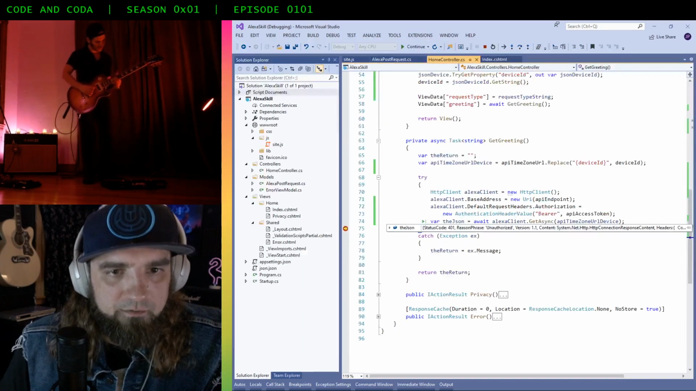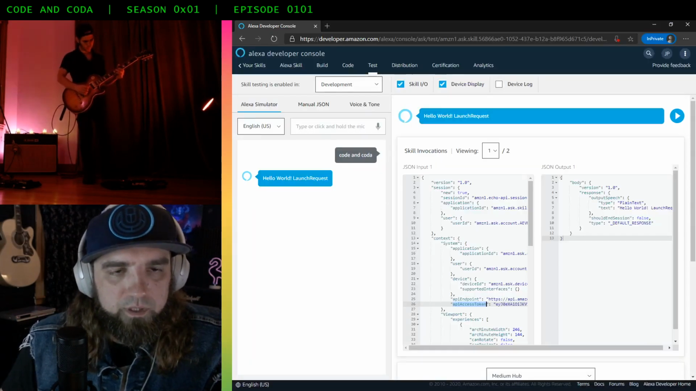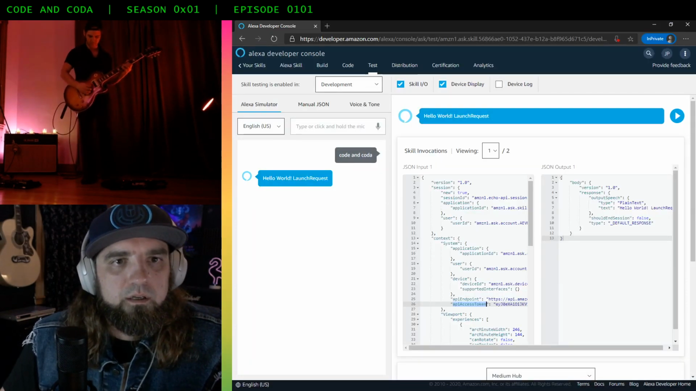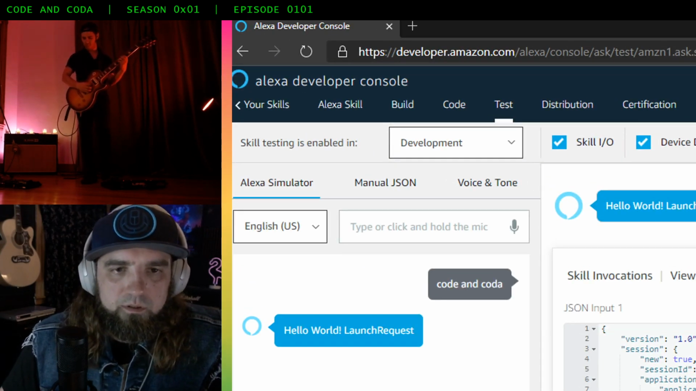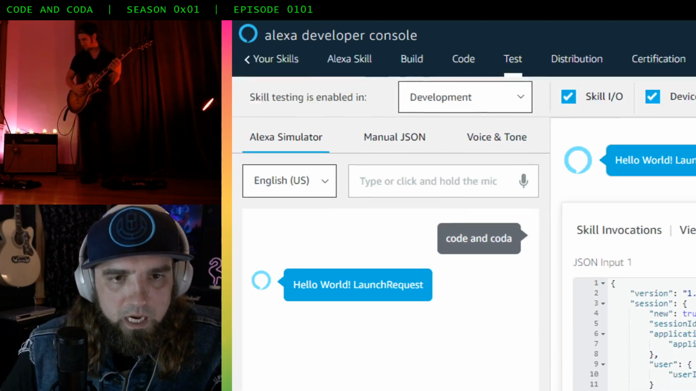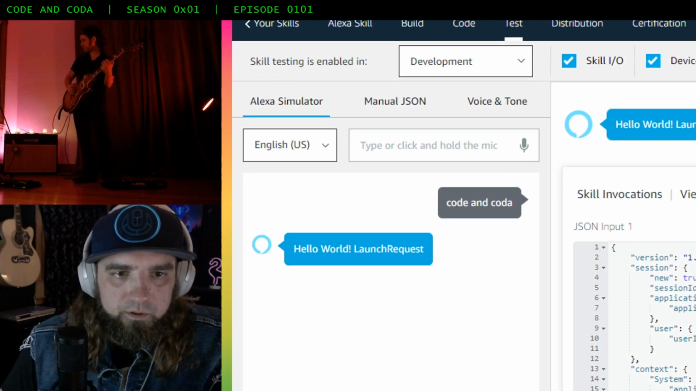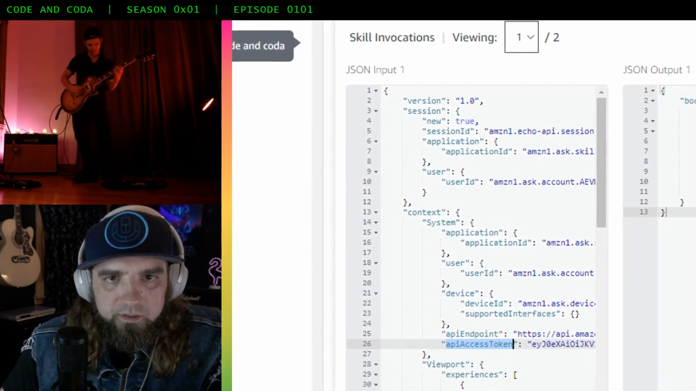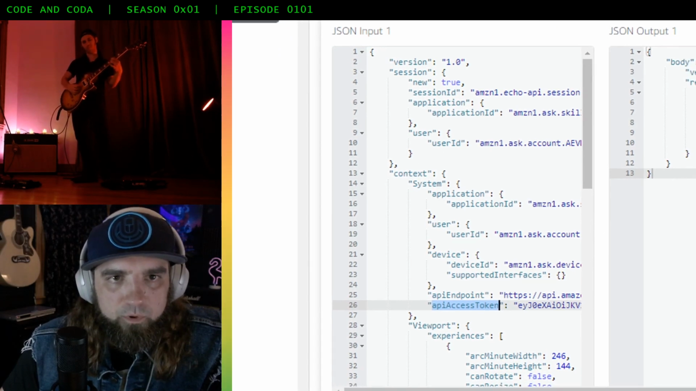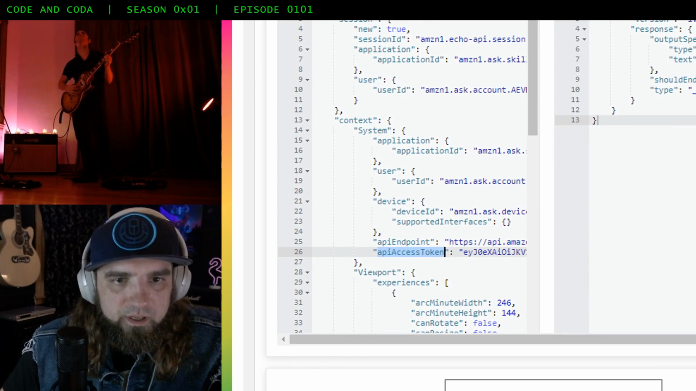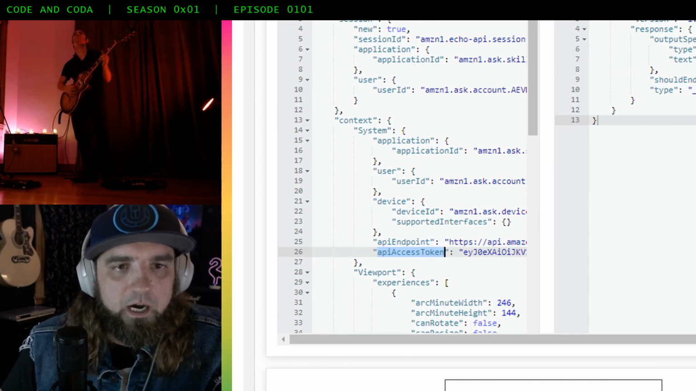How do we get a valid access token? Well, we can go to our Amazon developer console, type in our invocation phrase code in Coda, which creates a request object here. Within that request object, you can see the API access token, so we can just copy it from here.